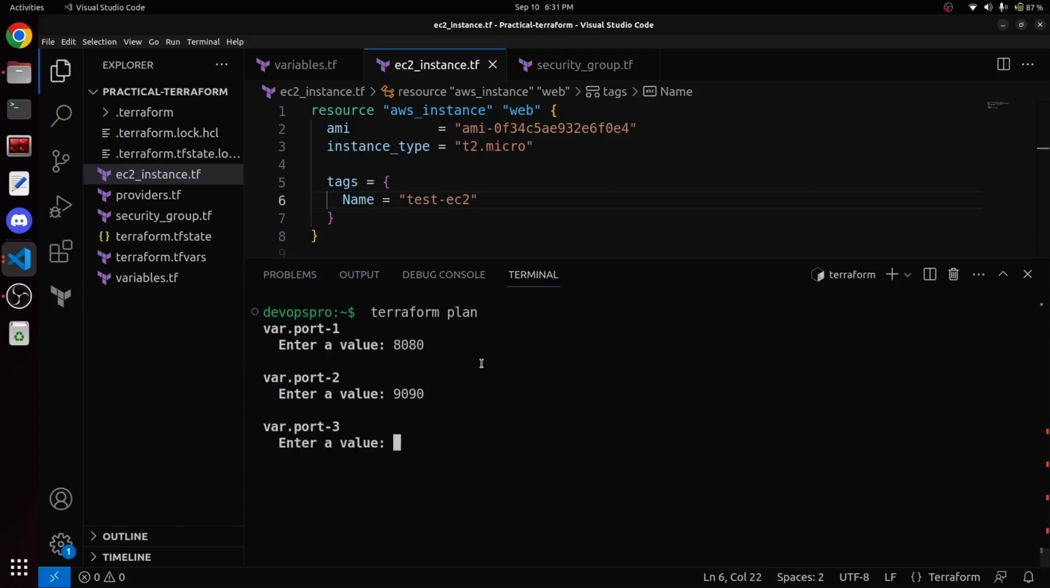Now for the third variable, we will intentionally enter an incorrect value. In this case, we will replace the number with something random like ABCD. And for the fourth variable, we will also input an incorrect value, again using ABCD.